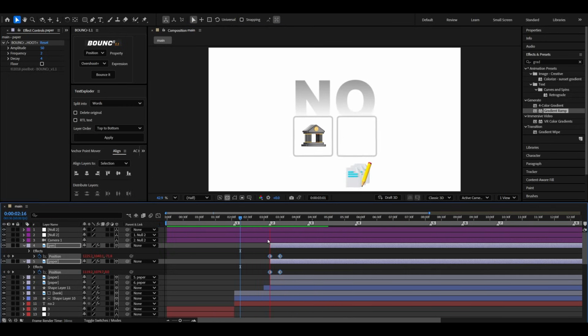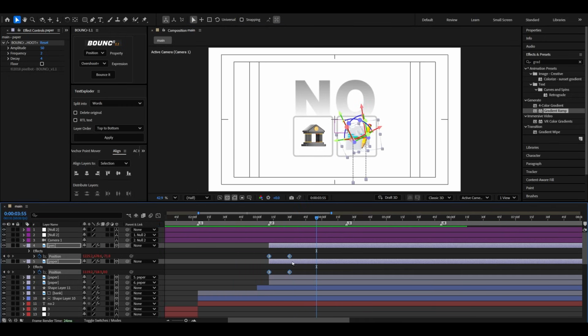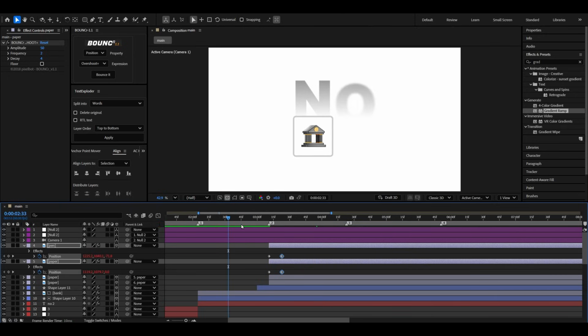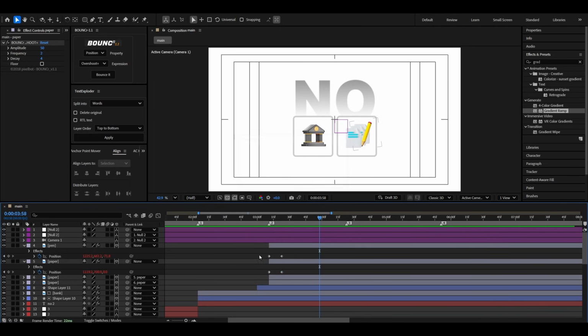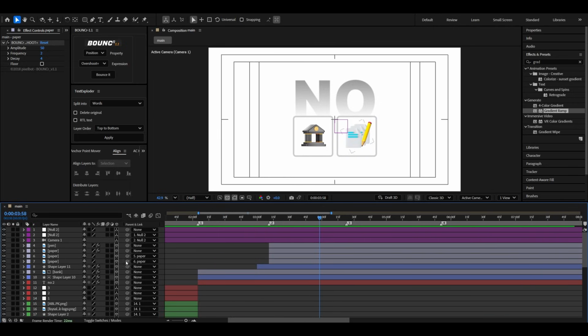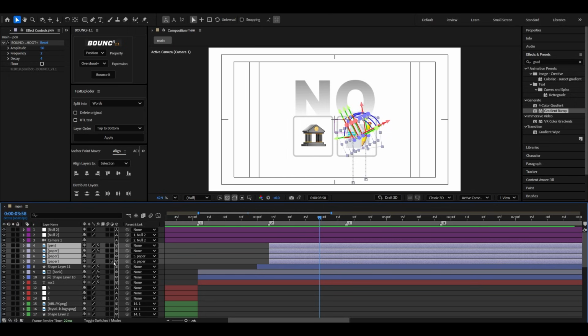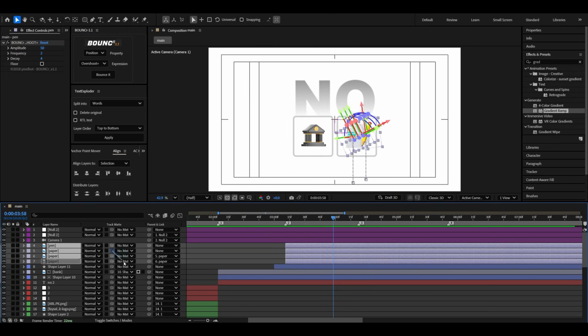Okay, you can move the keyframes closer. Okay, again we will track matte these with the shape layer. Select all and track matte with the shape layer. Enable the shape again.